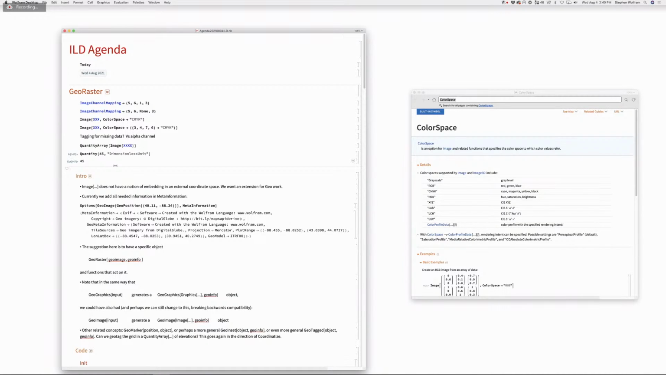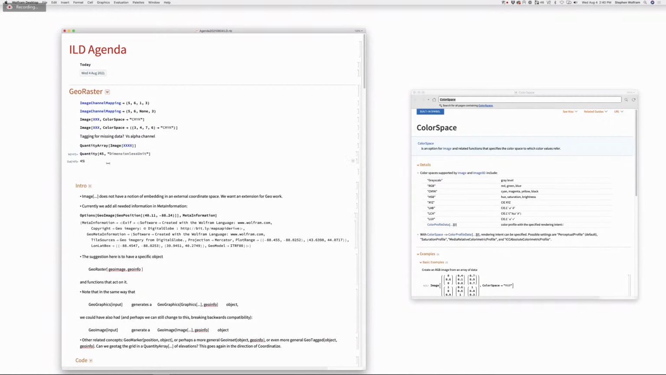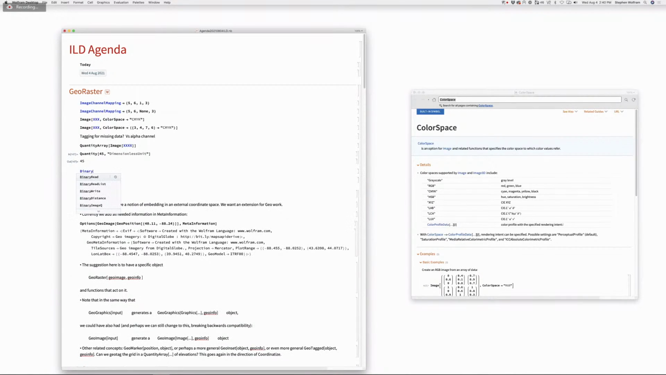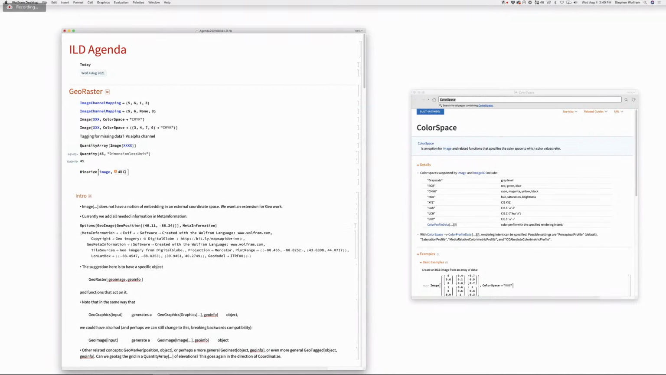Well, for at least single channel images, you definitely want to be able to use the second argument of binarize to give it a quantity, if this were a thing. Oh, I see. Right. So you say something like binarize the image, and then you say 40 degrees centigrade or something. Yeah, but hold on.